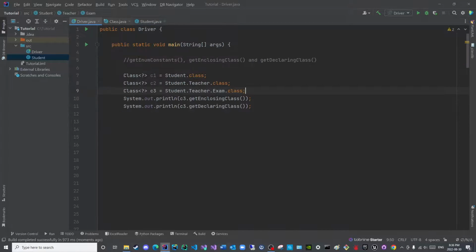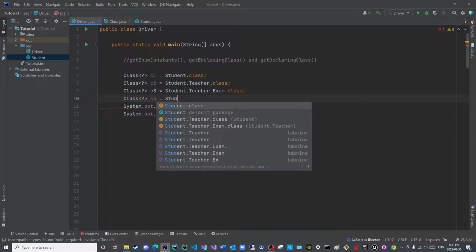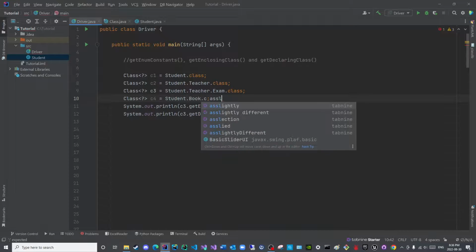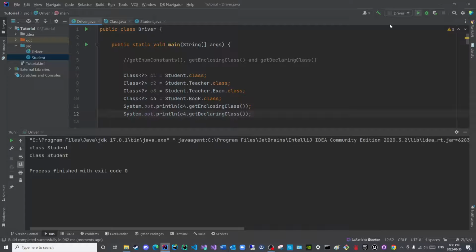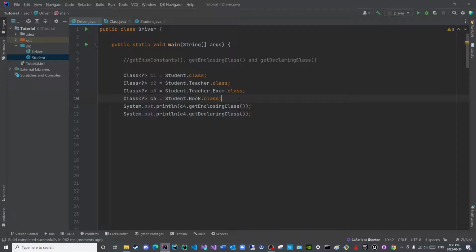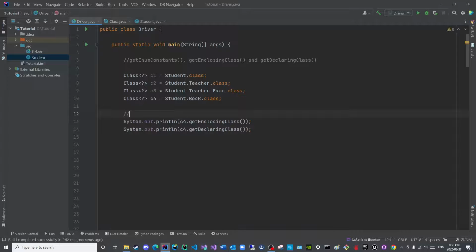Well, what about the interface? Class C4 is equal to student.book.class, like so. Now let us see if both will detect an interface as well. Perfect. So what can we call this? Outer class type, because it can be an interface, retrieval. So if you wish to discover or manipulate the outer class of an inner class, you can use these two methods.